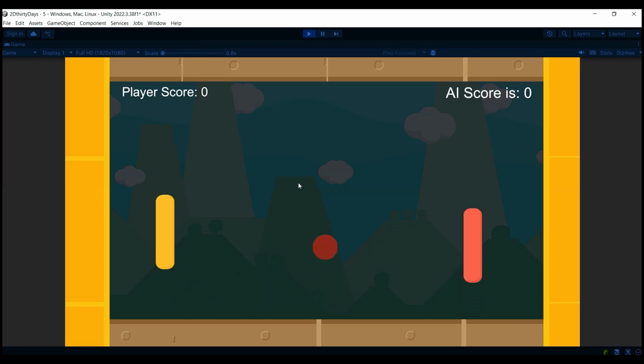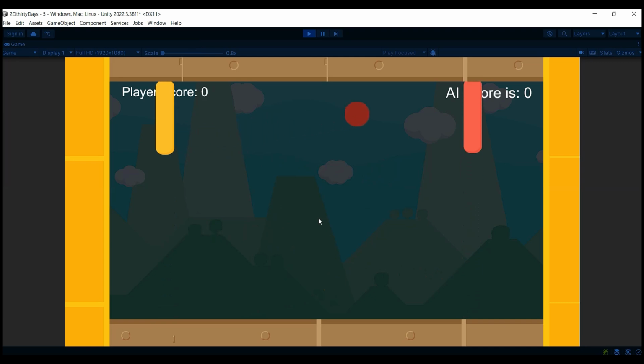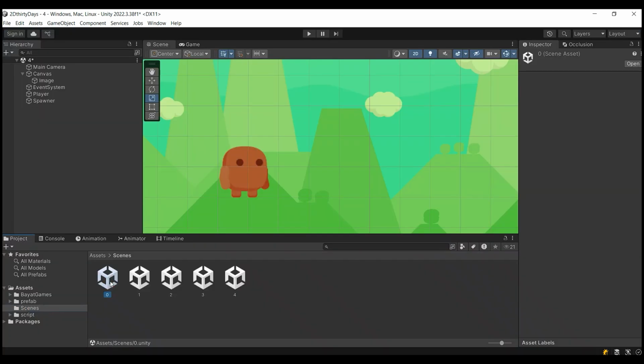Hi, this minigame is a simple Pong clone. One side is a player and the other side is controlled by AI. Duplicate a template scene and open it.